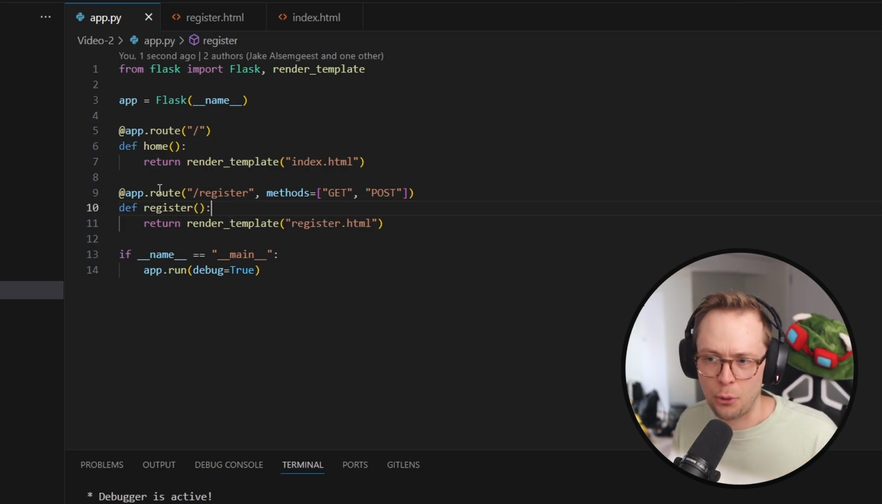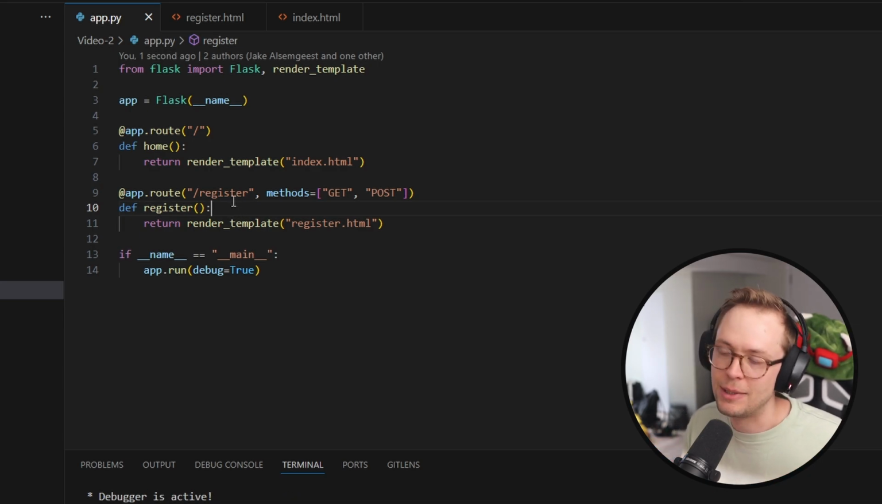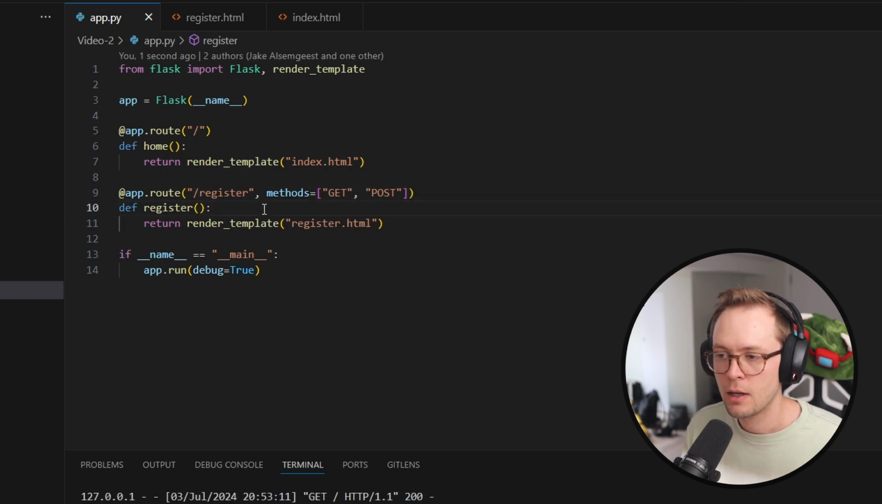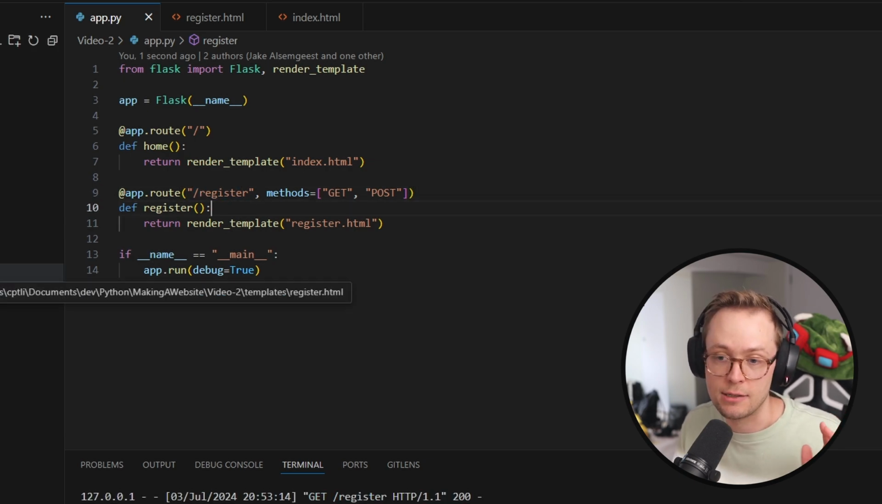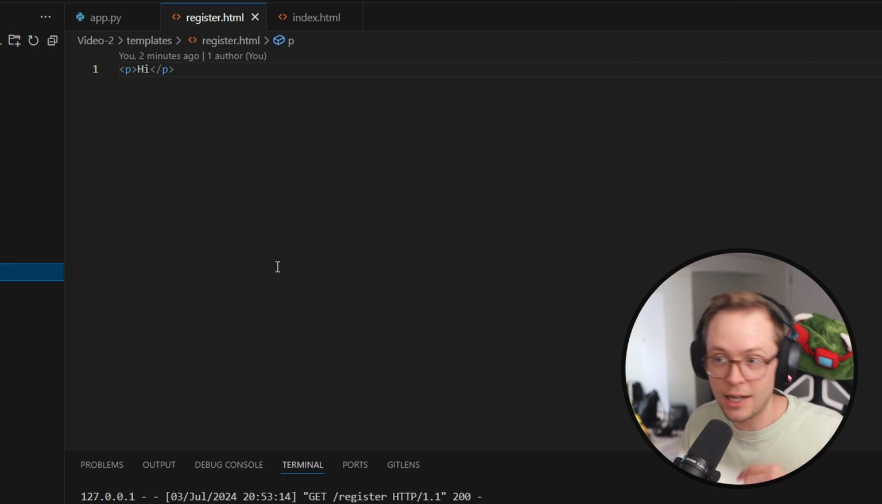I might say path or route interchangeably here. They kind of mean the same thing. Basically, a path is the same thing as what this is here. Awesome. So let's go and actually set something within our register so that we can kind of jump around.